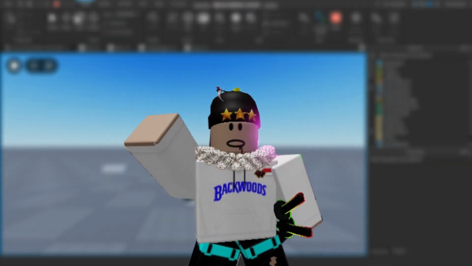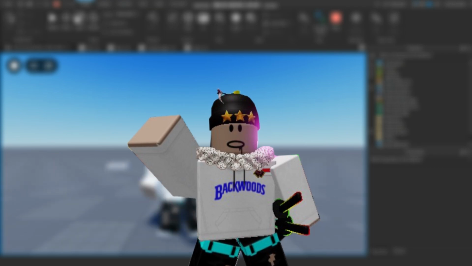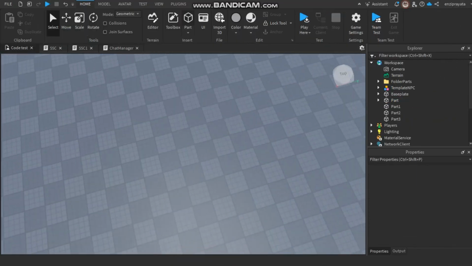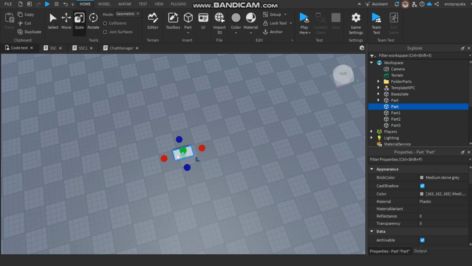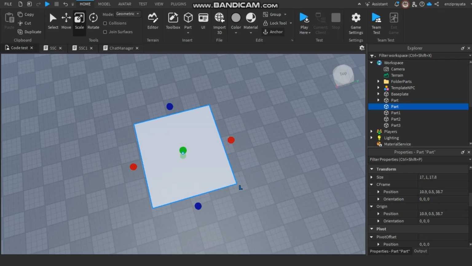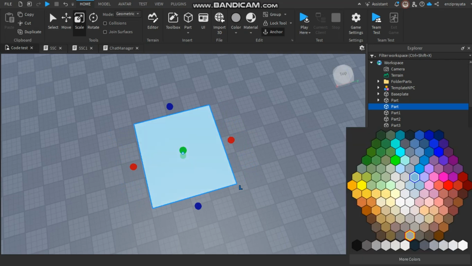What's up, pal? In the previous video, we made a kill brick and a poison part. So now we are going to make a heal pad. As always, let's prepare it. First, make a part that looks like a pad. Anchor it. Change its color to lime green.